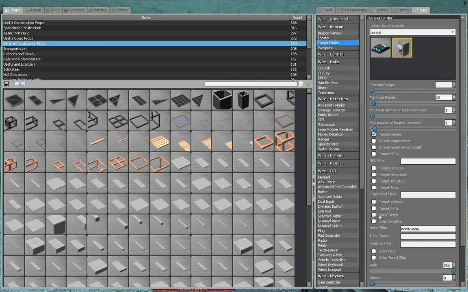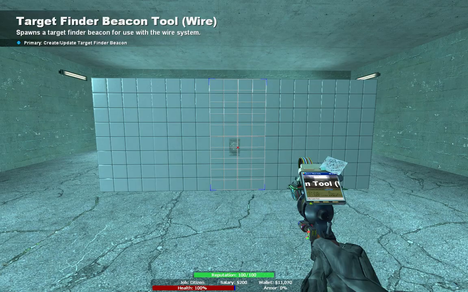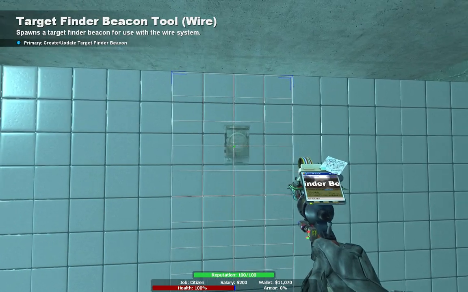Everything else unticked, and then down here at the bottom you want to put your name or whoever you want the door to open for automatically. So we're going to put nowar.nom, and we're going to place our target finder right in the middle.